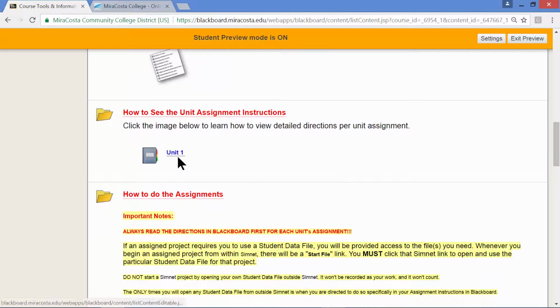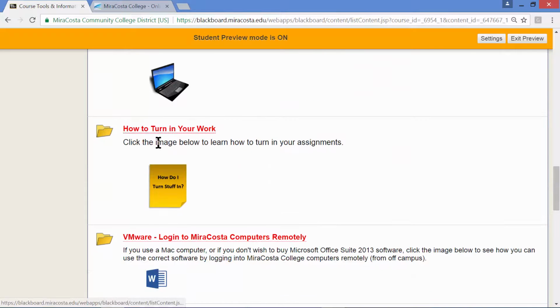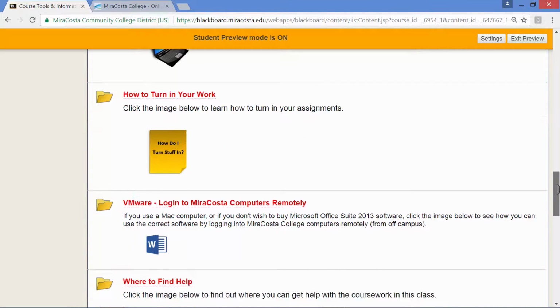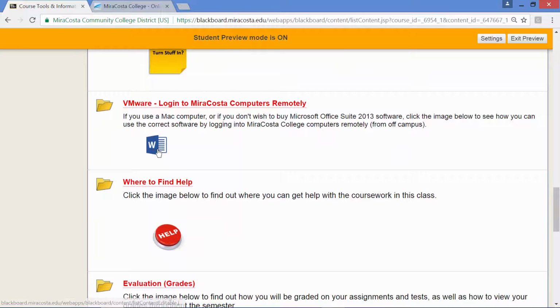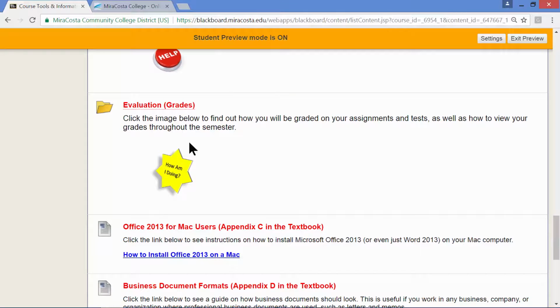If you click here, it'll show you how to view the unit assignment instructions here in Blackboard, how to do the assignments, how to turn in your work, the way to submit it to me for grading. This link tells you about VMware, which is a system you can use if you need to log in remotely to the MiraCosta College server and use the Word software that way. Click here for help. Click here for how am I doing. If you want to find out what your grades are currently, you would click the star here.